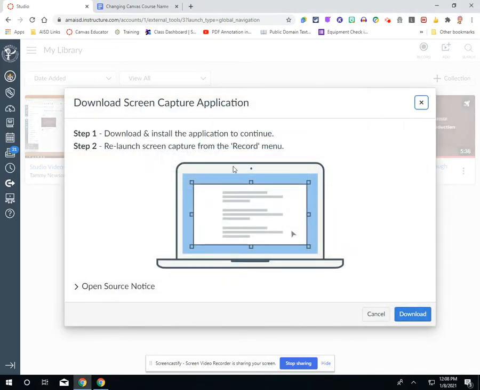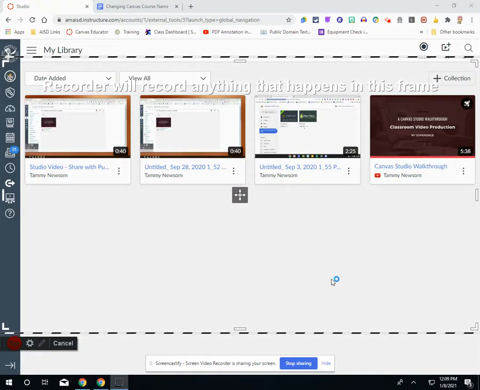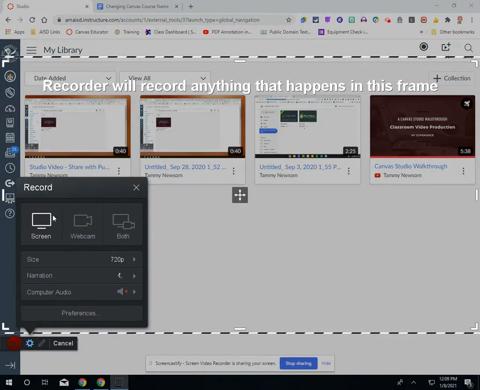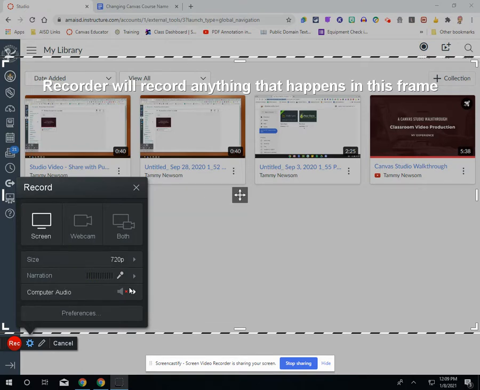Okay. It's already installed, so you can just hit cancel on this one. Or actually, it automatically went away. Okay, now what happens is it brings up this little menu. We're going to say we want to do a screen record. We can change the size. We can do full screen, active window. That means whatever's currently on the tab. Adjust it however we need to.